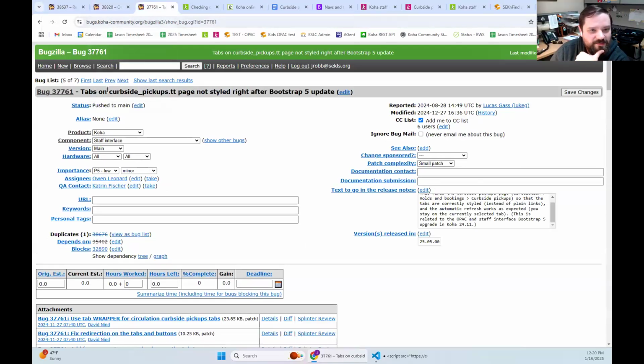Okay, there's the bug for the curbside pickup thing. It's been pushed to main already, so I assume that one will get backported, but that's bug 37761.